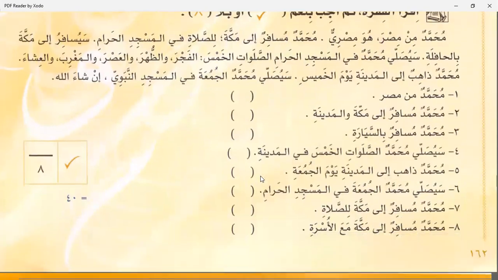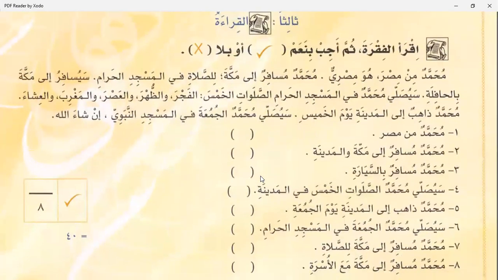Then in this way you will do this question also. Then he is asking you to read the paragraph and put a check mark or cross mark on it. This question paper has 40 marks. You all must do it. If you have any problem with it, feel free to ask me.